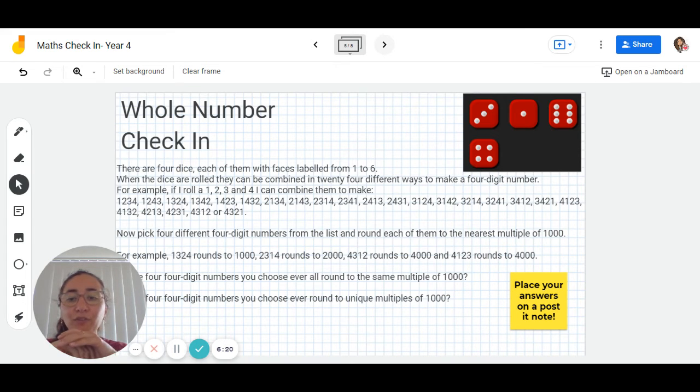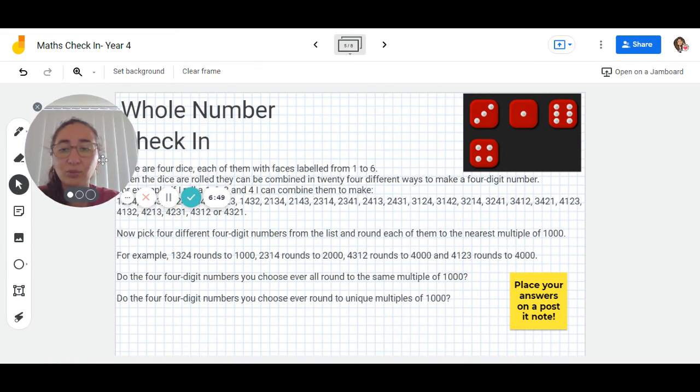Now pick 4 different 4-digit numbers from the list and round each of them. So basically, you're choosing 4 of the numbers from that list. Get 4 of them and round them up or down to the nearest multiple of 1,000. That just means to the nearest 1,000. For example, 1,324 rounds to 1,000. 2,314 rounds to 2,000, and so on and so forth. After you've done that, you're answering this question.